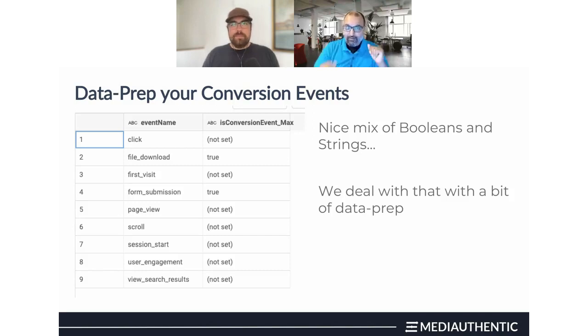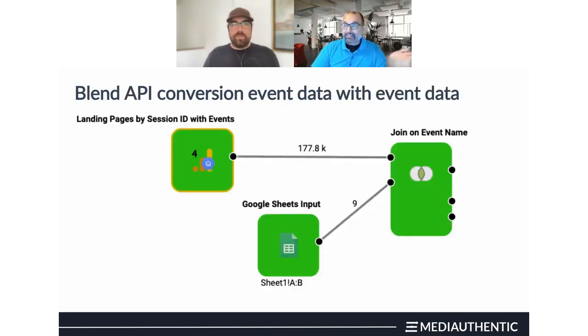And so that's why we do a little bit of data prep using something like a no-code data prep tool to allow you to clean this little data set and get you something that's usable. So here now we have the first table, which is our landing pages by session ID with the event names in it. We now have a Google Sheet. So I've created a Google Sheet that's now cleaned up that data off of the raw API call that has all of my events listed in it, and then another column that just says whether or not it's a conversion event. So then I join those two together, right?